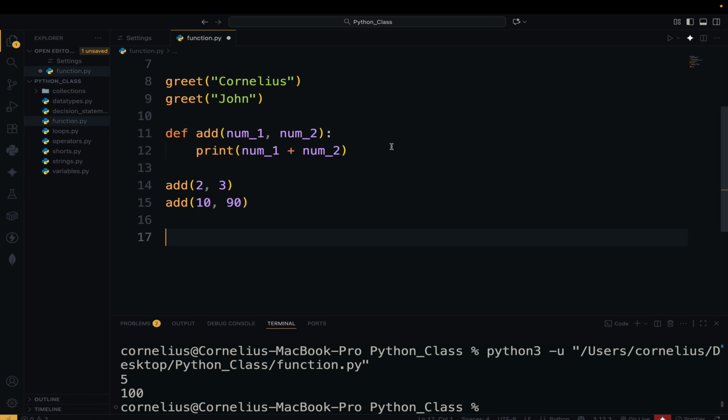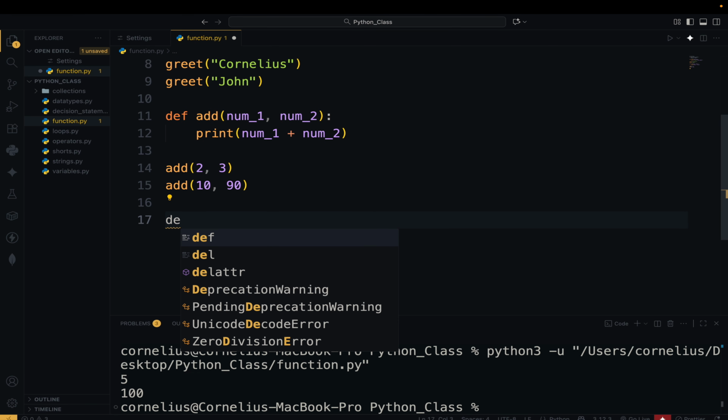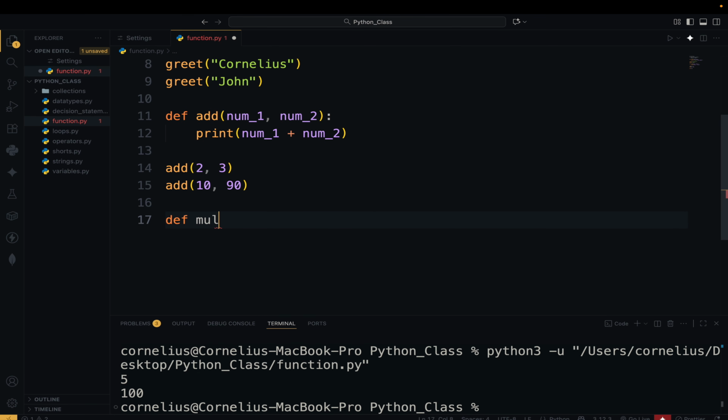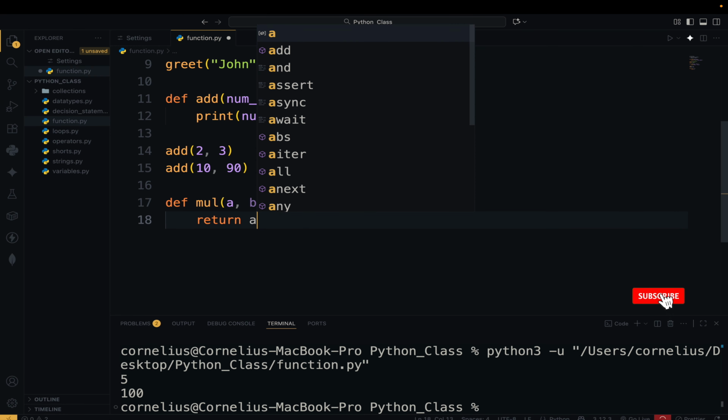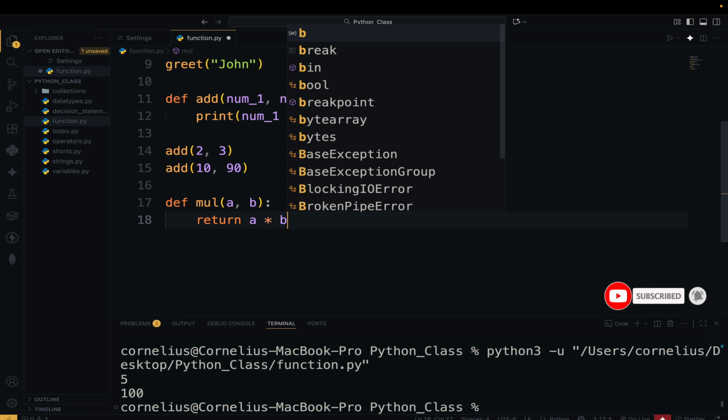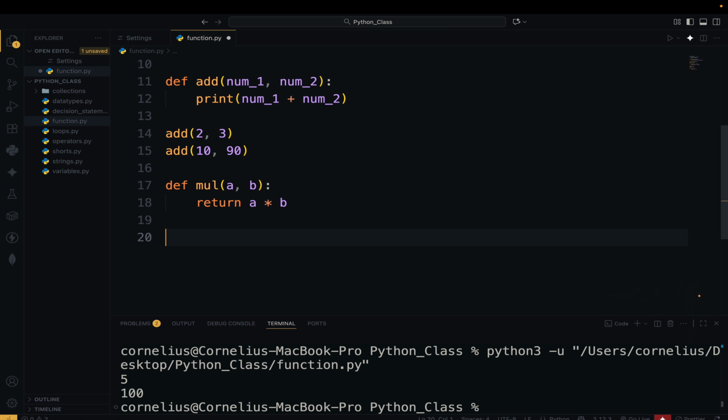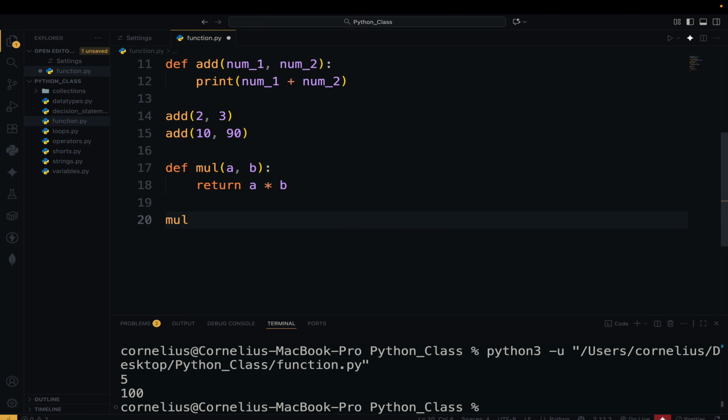So let us rewrite this function. Let's make another function and call it multiply. I'll say mul, with parameters a comma b, and then I'll return a multiplied by b. Now to use it, I do mul and pass any two numbers to it, let's say 4 multiplied by 6. When you run it, we see nothing. Even though the function returns something to us because of this return keyword, we still need the print function to print it out.